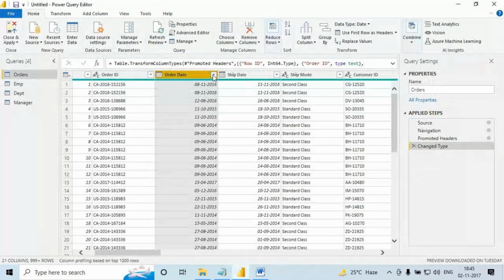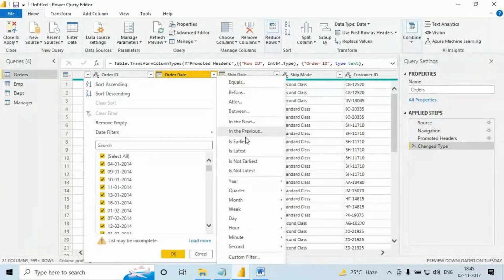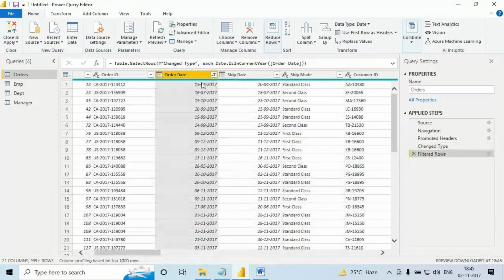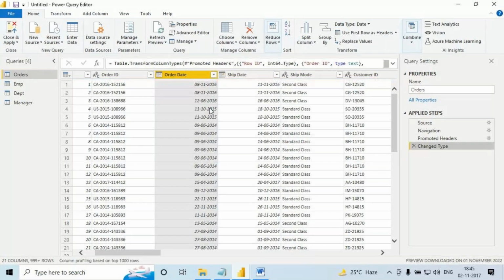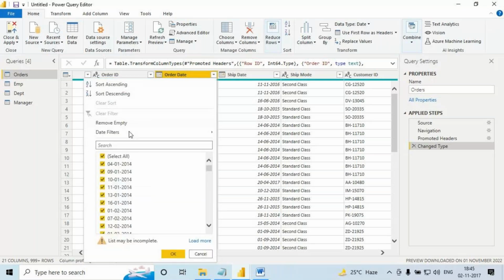When I go and select date, and select year, this year, which year's data is it showing? 2017 data. The current year is 2017. Or else, I want to show the last 3 years of data. Now currently I'm in 2017. Last 3 years means what? 2016, 2015, 2014.